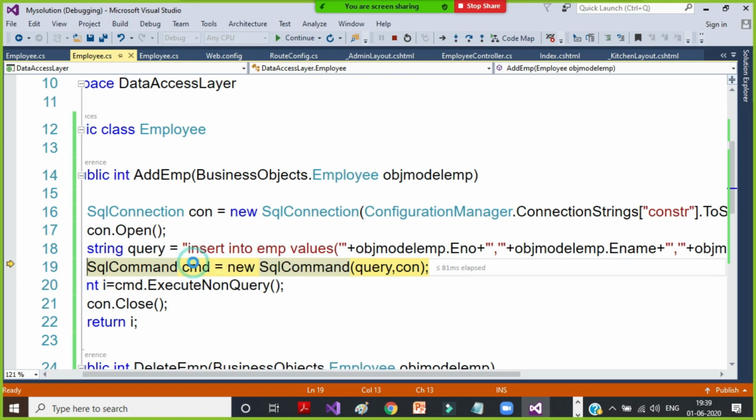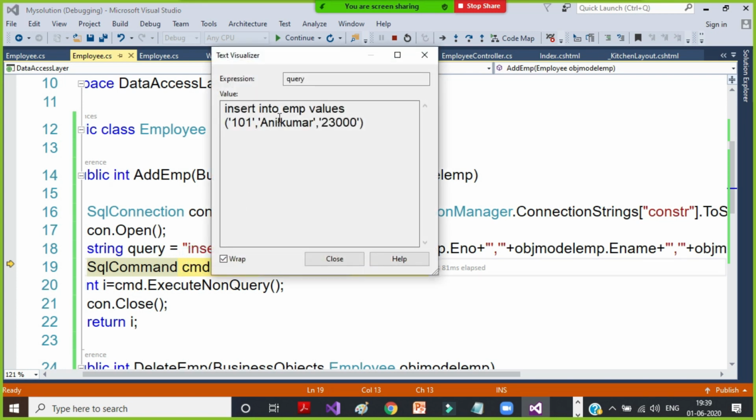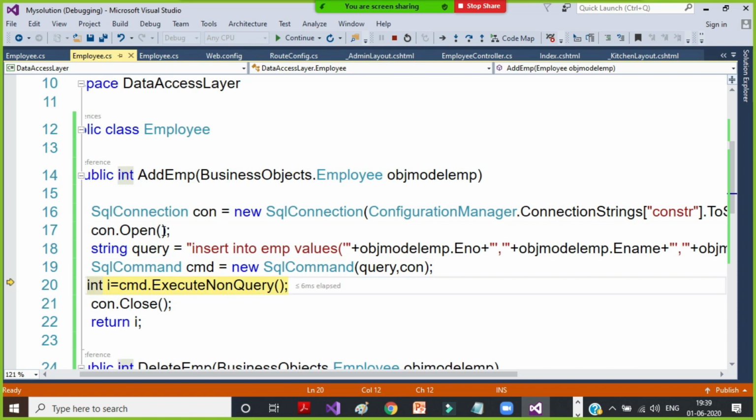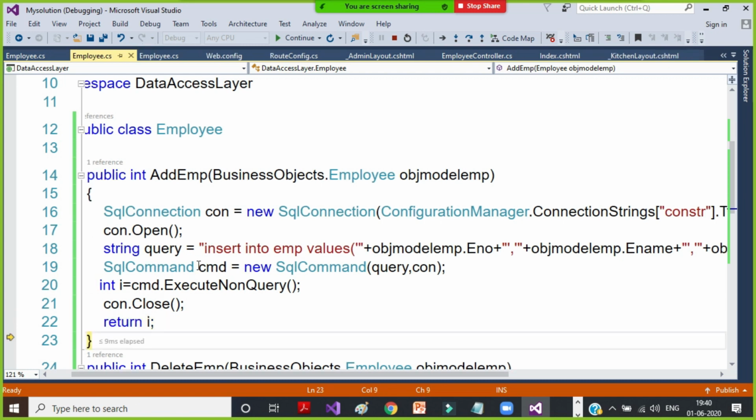See the query, whether the query is valid or not. Insert into EMP values of 101, Anil Kumar, 23,000. Very good. Then execute the query. If the query is executed successfully, it will return 1. Check here, 1 came. So the data access layer is communicating with the database, and again it is sending the result to the service layer. Press F11.